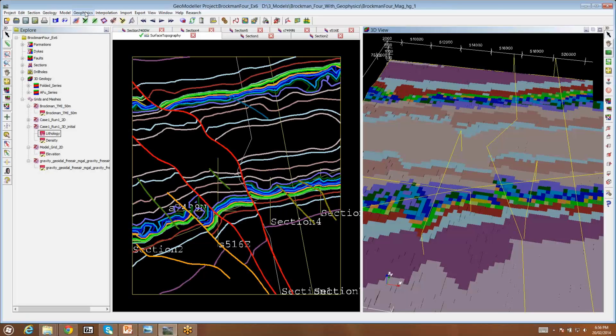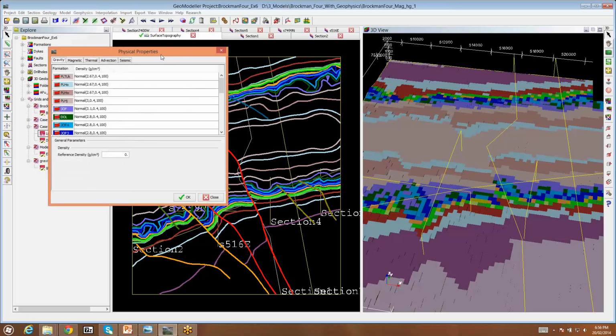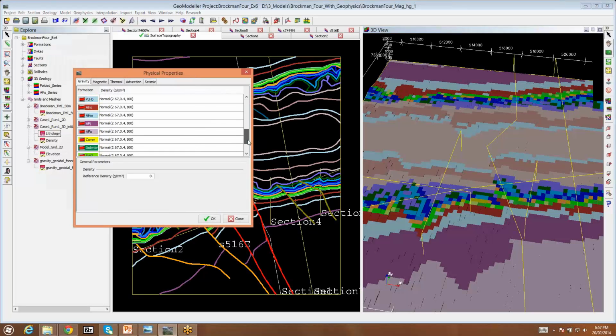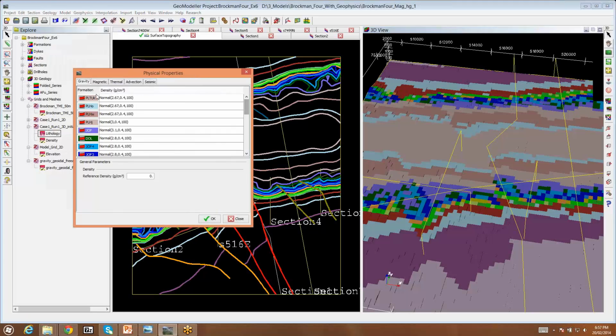First thing is to have a look in the physical properties table. So here, I've just opened it now, you can see a number of tabs available. Each of these corresponds to a lithology in our pile. Here on the left-hand side, you can see every value that's been assigned to every lithology in the model.